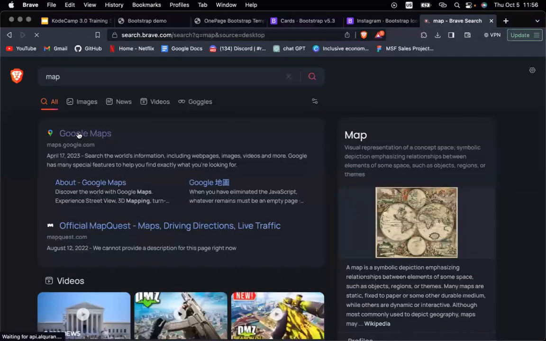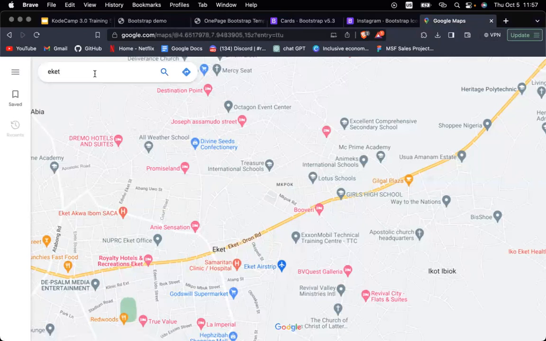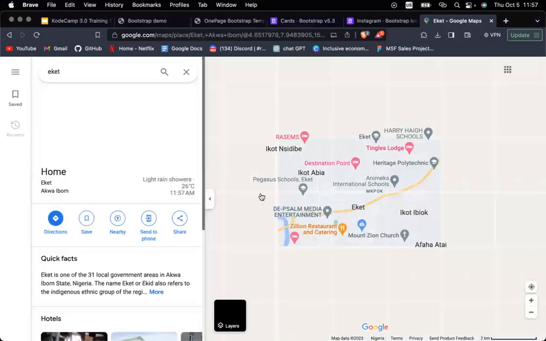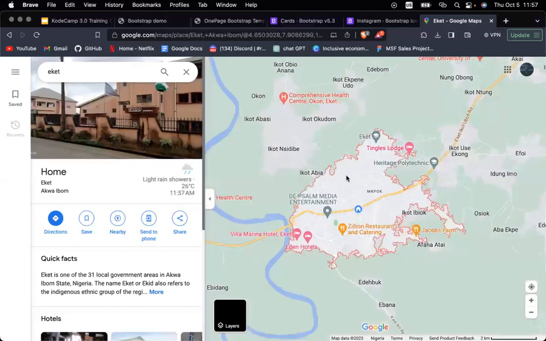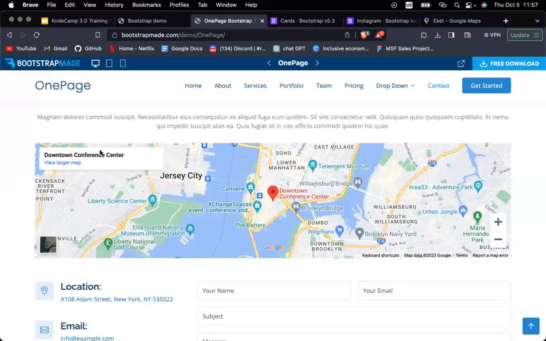Map is loading. So click on Google Map. Let's assume I want to use Eket. I'm in Eket currently, so I'll search for Eket. All right, this is Eket. Now I need to get the map of Eket. Since they have a map on their own here, this is not my concern. I just want to use a map of my own.